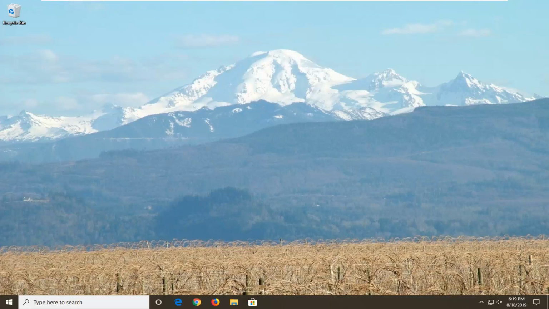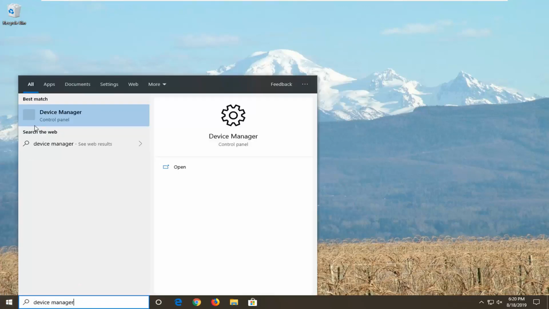So first thing you want to do is go ahead and open up the Start menu, so just go ahead and left click on the Start button one time. Type in Device Manager. Best match should come back with Device Manager here. Go ahead and left click on that.